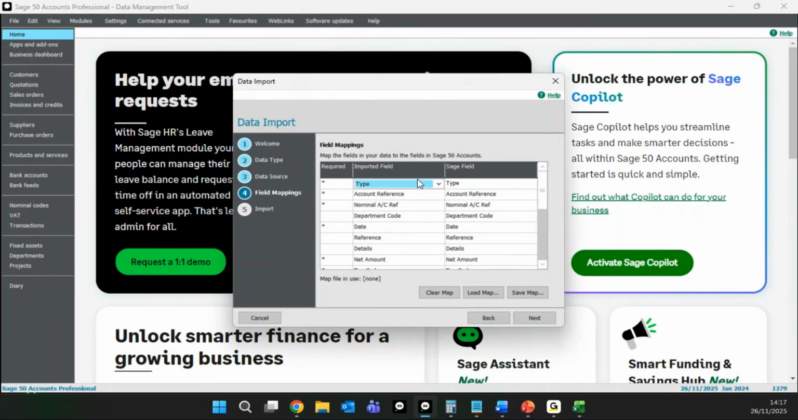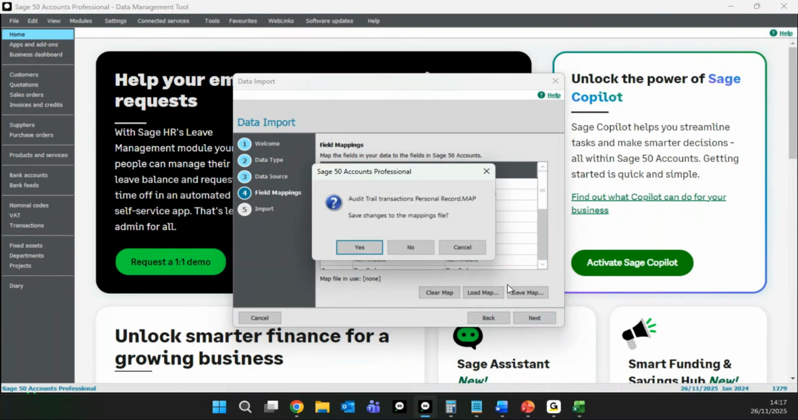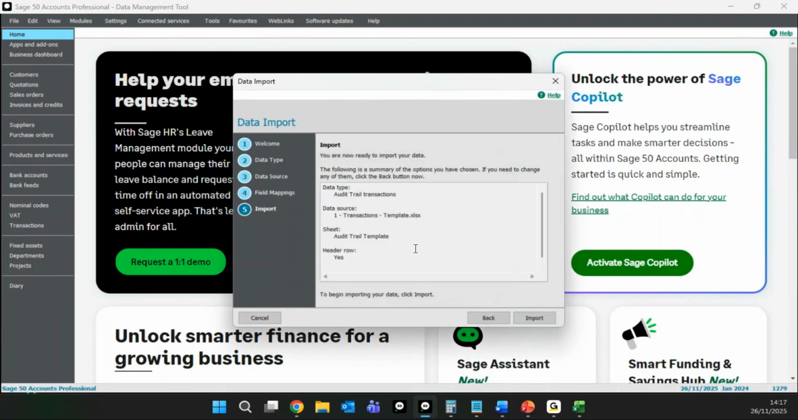So a map is a route from A to B, in this instance, from import to Sage. So all these titles match because I'm using Sage's template, so there's no extra work for me to be doing here. Once it's successfully mapped, which it is, I'll click next. I'm not going to save the mappings file, I'm going to touch on that in a moment. And then this is my menu, import. This is what I'm importing. I'll click yes. And Sage will do its thing. It'll have a quick think.